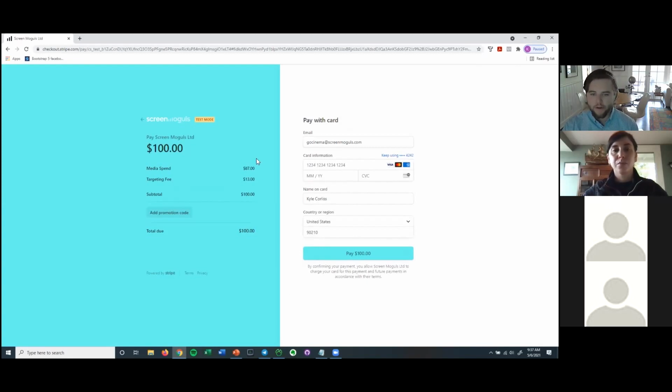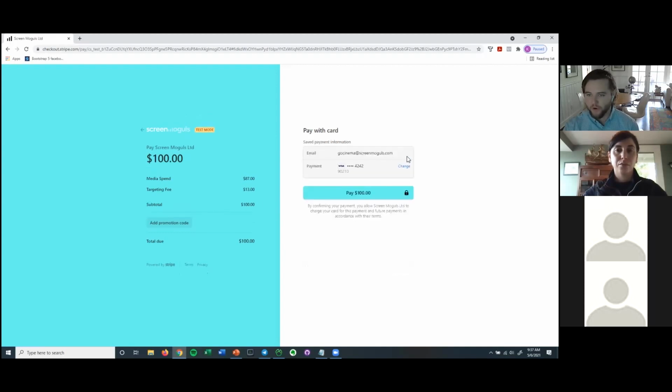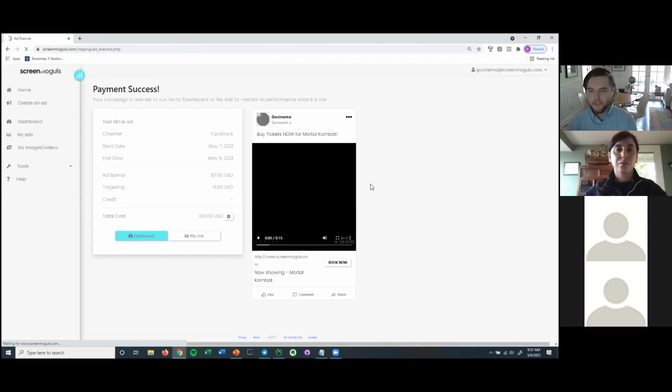You can see a breakdown here on the left again of where your dollars are going. You can type in your information. This is just a test account at the moment, so obviously this is not a real credit card. And then once you're okay with all of the different information, you'll click pay. That'll process and then send you over to your ad execute page. And this just lets you know that the payment has gone through.